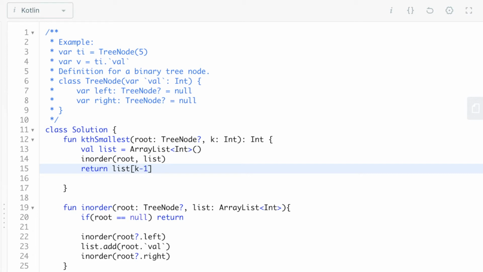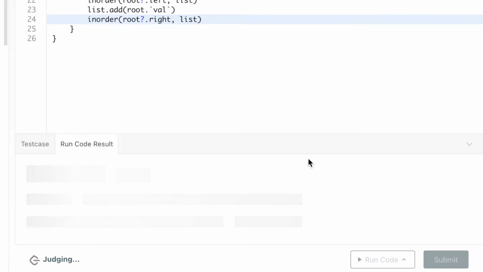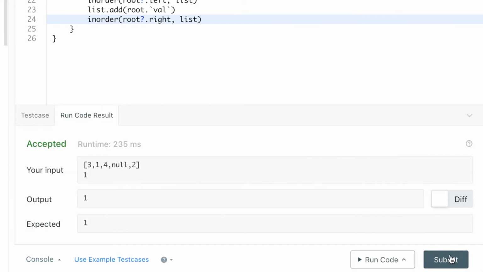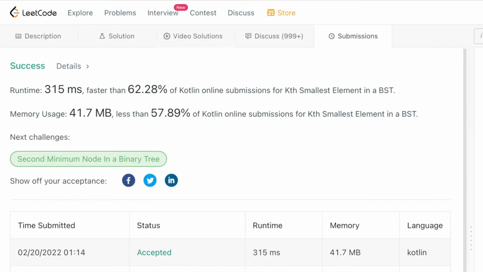So I'll just run this code. Oh, of course, I forgot to pass the list. And yeah, so we'll go ahead and submit it. So the iterative approach is, of course, similar, just a basic iterative in-order traversal.